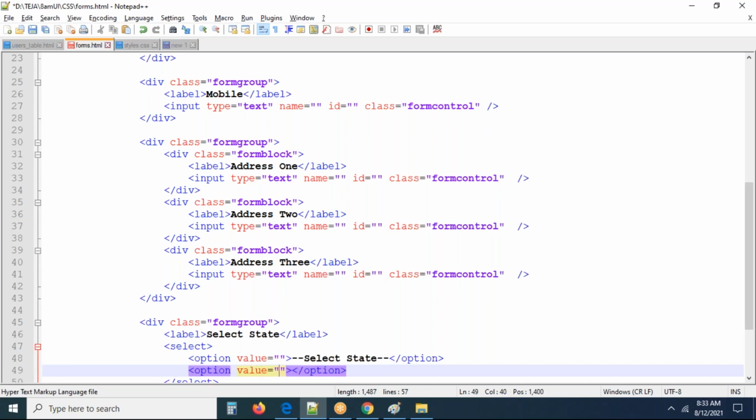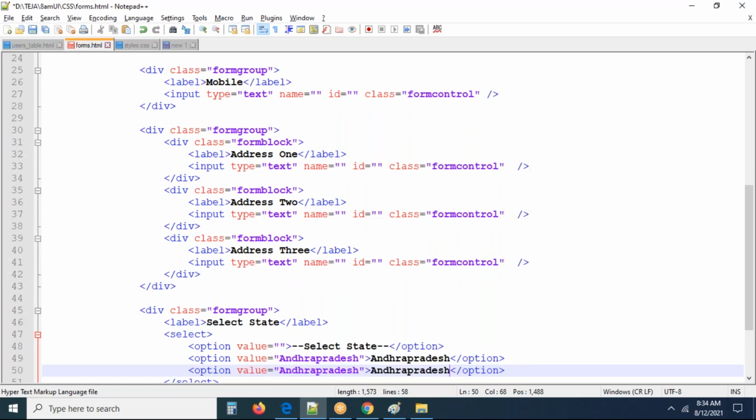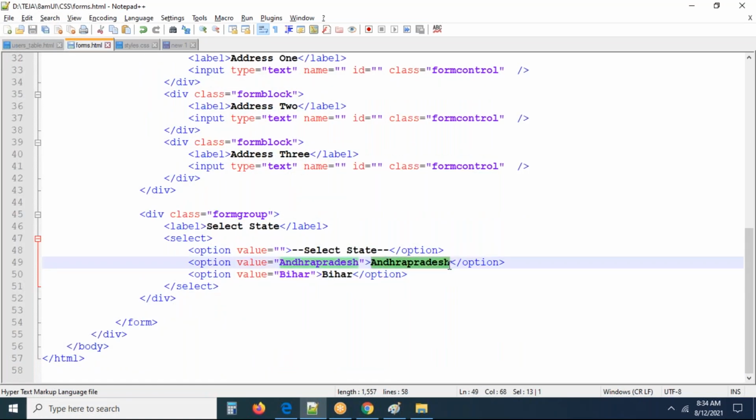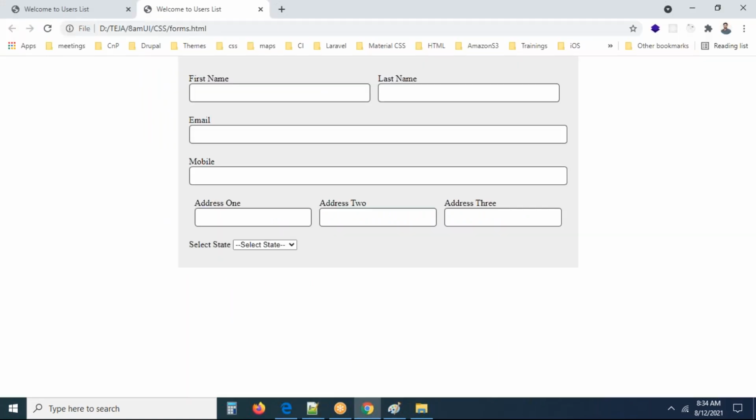Value equal to something like Pradesh. Let me take this. Okay, two fields you can just take it, no problem about it, right? So value is for database reference, and this is the label. Actually, this label is going to be displayed to you, and this value is going to be saved in the database. Actually, right? You can see this is a select form state.